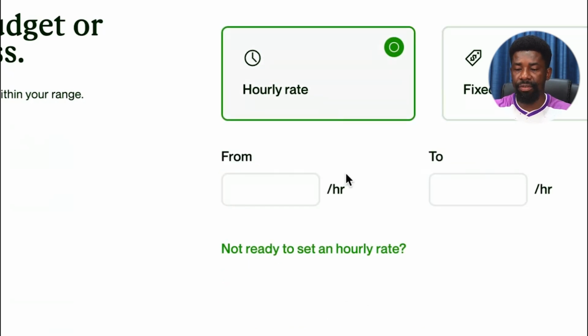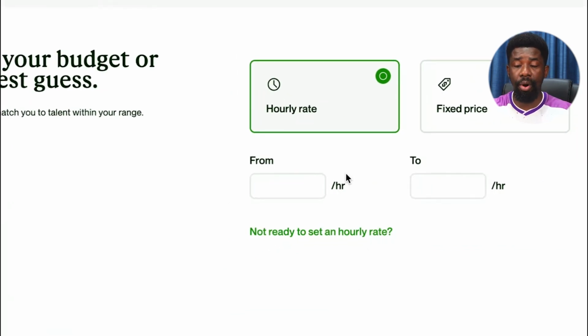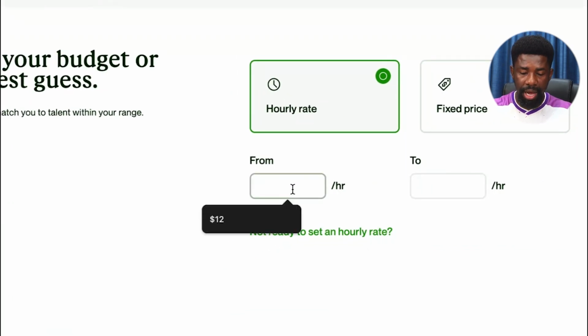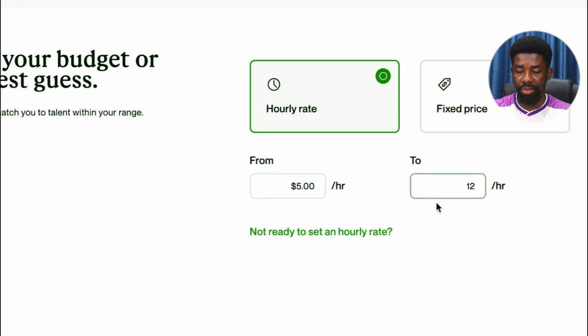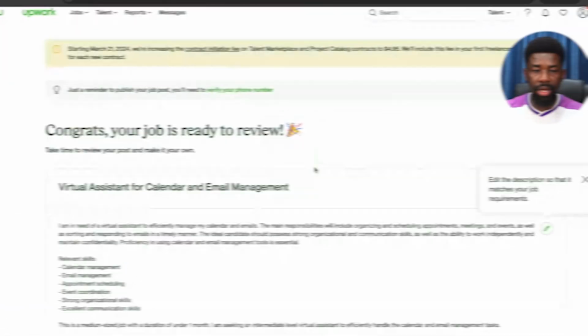In our case, for this particular example, I'll just go for hourly rate because most freelancers are more comfortable with hourly rate. So I'll say this is $12, right? This is what I'll set as my hourly rate. I think this would be cool for this particular role. So from $5 to $12. So now we are here.